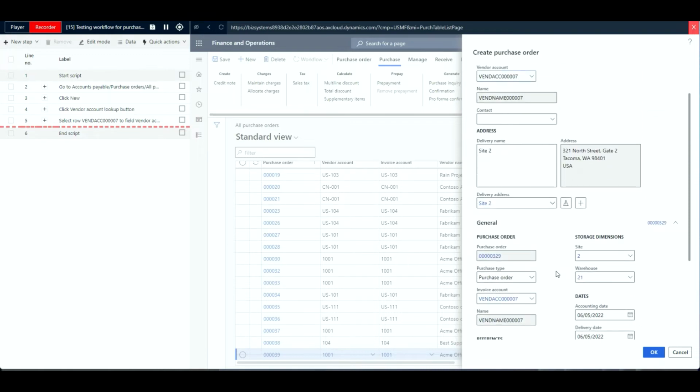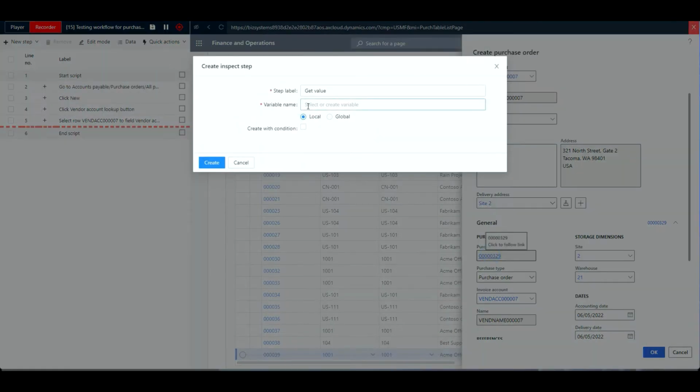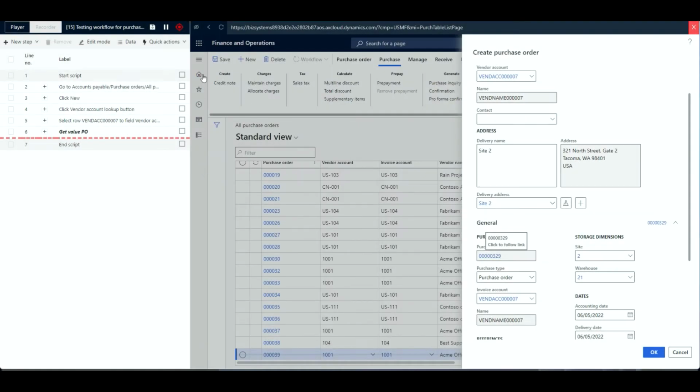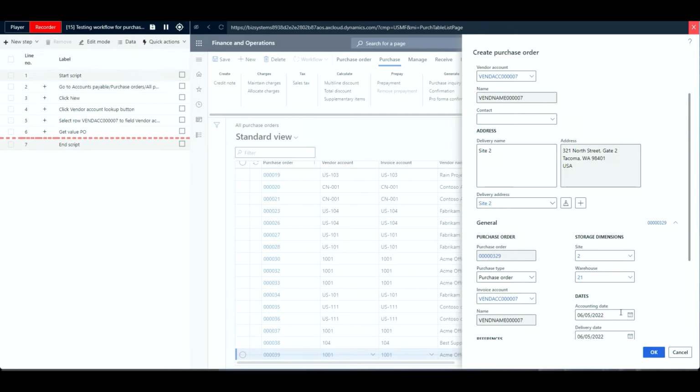So the first thing we need to do is save the purchase order number so we can reuse it later to find the transactions. So we'll use the picker here, select the purchase order number, get value PO, and the variable name we'll call PO number. Create, and we can turn our picker off. So now we've saved the purchase order number as a variable. Go ahead and create our purchase order.